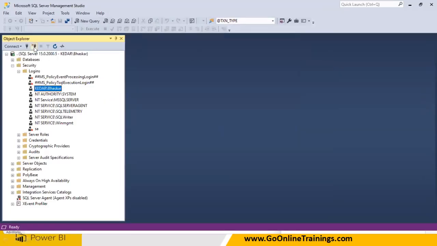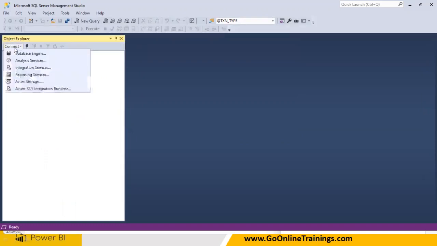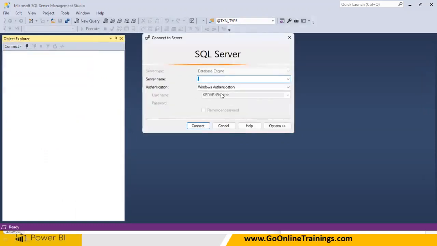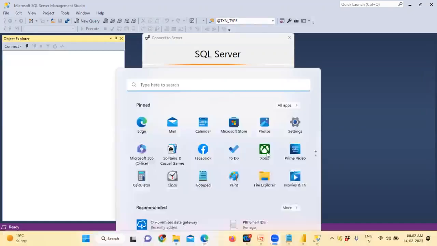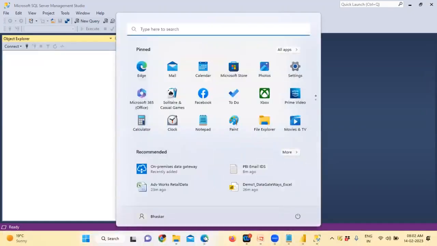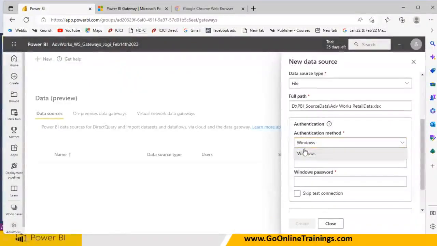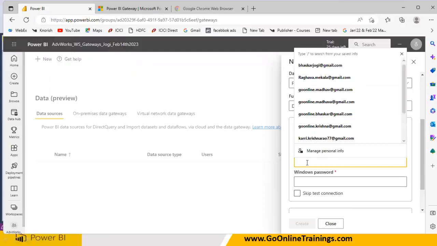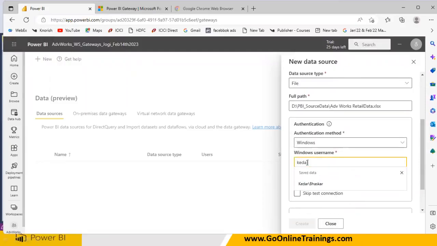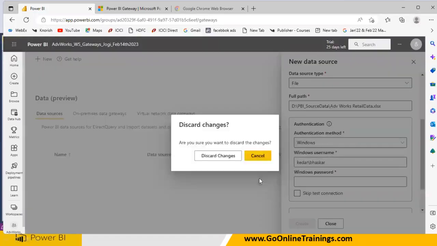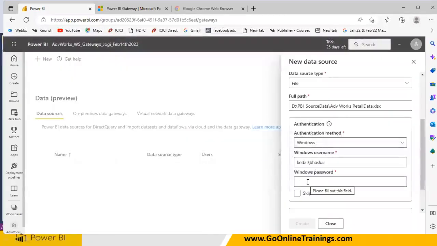Clear? So when you disconnect and again connect with the database engine, you will be able to get this. So what is the authentication? Windows. Now you go and give the same thing there. So Windows authentication. Now Windows username, Kedar slash, which slash? This slash, uppercase, lowercase doesn't matter. And Kedar Bhaskar, fine.